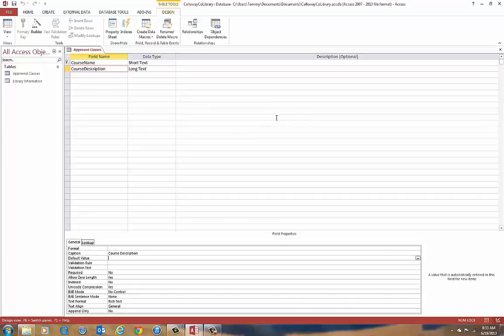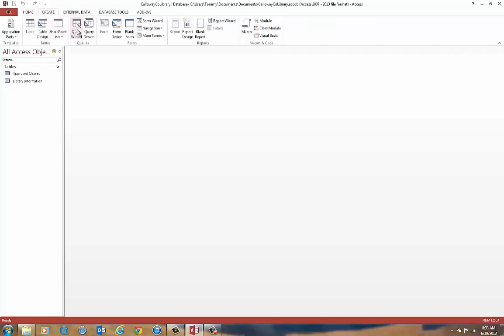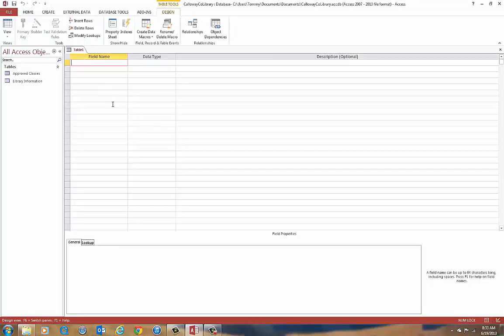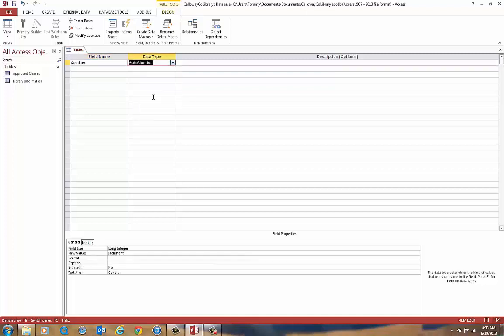Now, we're going to do our third table. Close this one. It doesn't have any data. The third table is class session. So we'll go into design view for tables. And we're going to have a session field, which we'll have as an auto number field. Auto number field is a field that is managed for you automatically by Access.